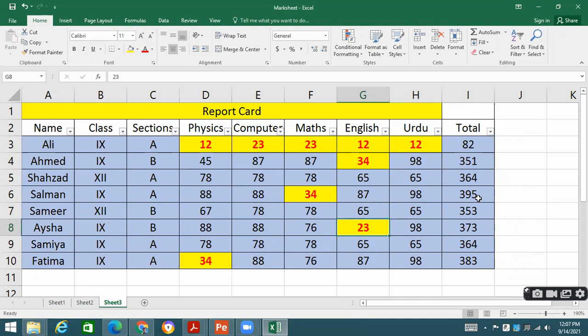This is basically called conditional formatting, when there is some condition regarding values and we want to change the format of the data: the color, the font size, font style, the background color, the foreground color of the text. We can make the change.